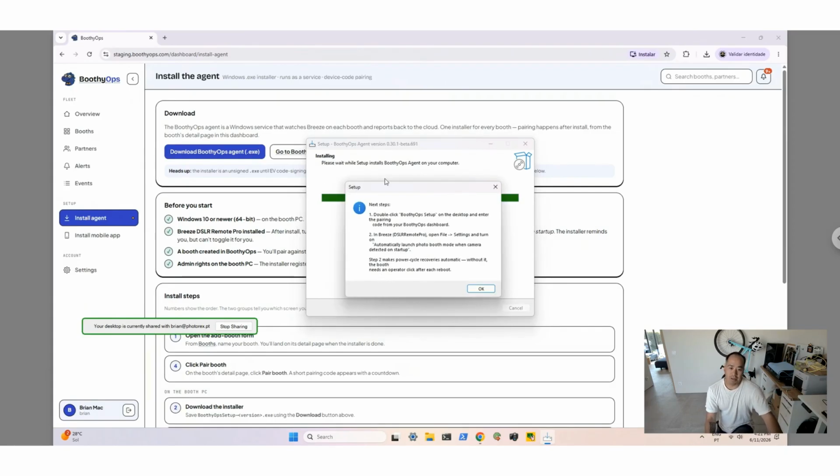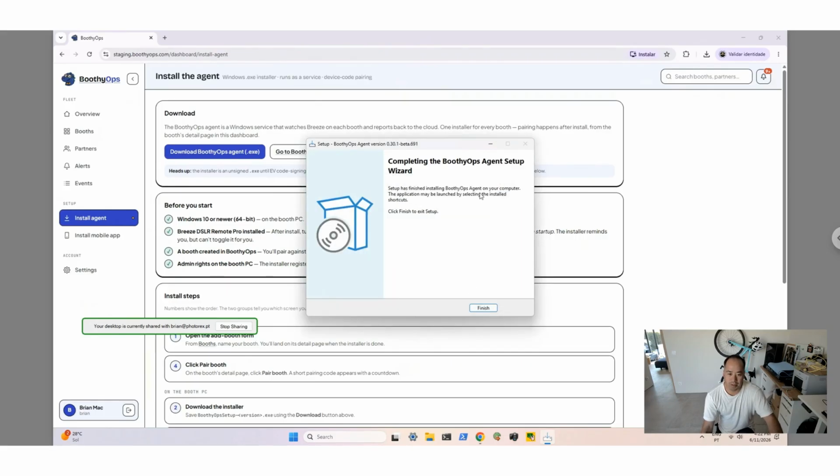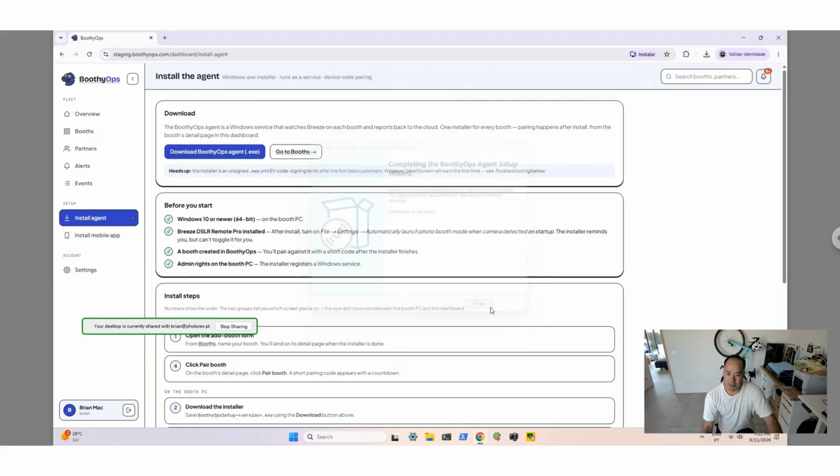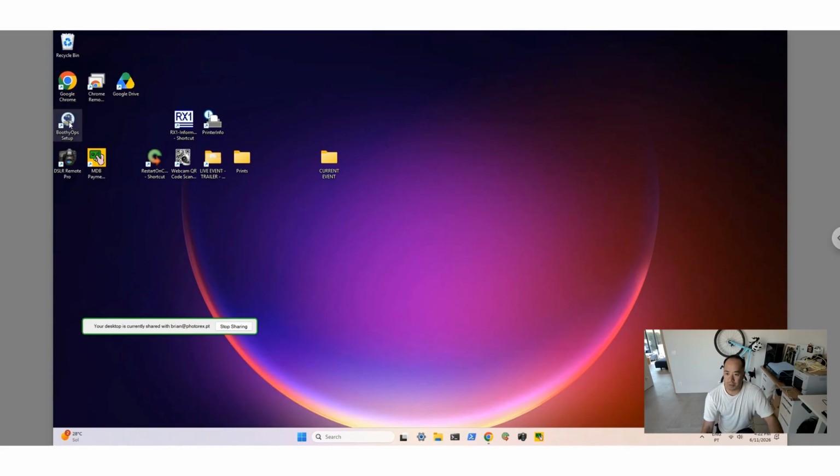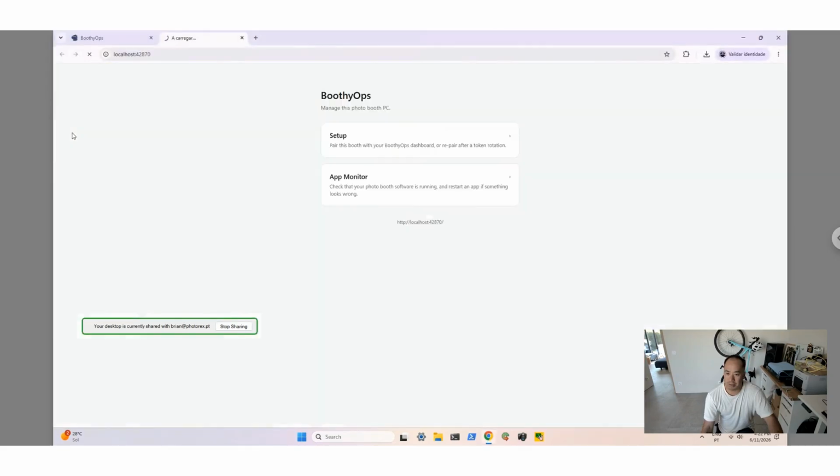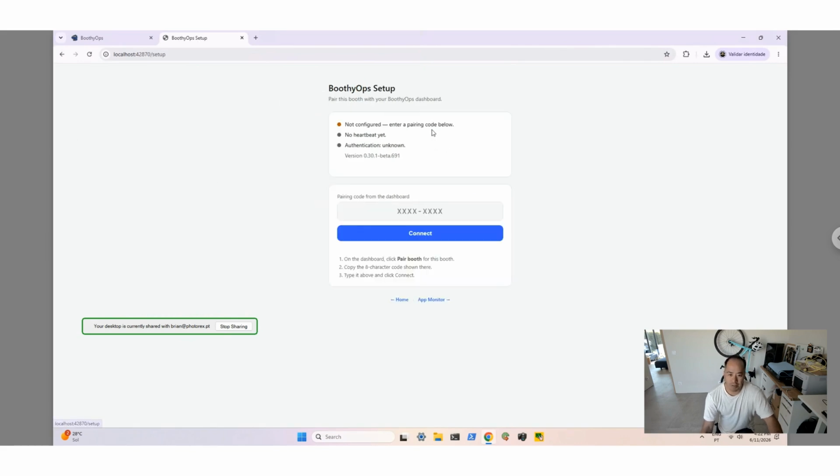Once done, it just sets a few things. For instance, on Breeze, you'll probably want to have the auto start functionality with the camera connected on so that it always runs in photo booth mode, but that's for later. So once it's finished, that's there. And then on your desktop, there will be a little BoothyOps setup link, and it opens up a little web page here, and the first spot in setup is the pairing.